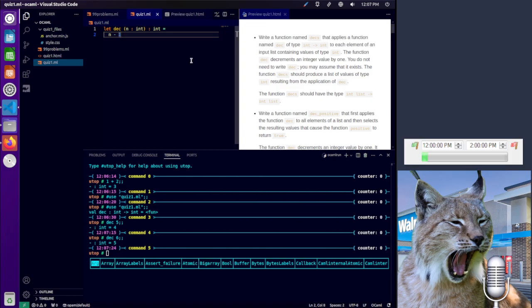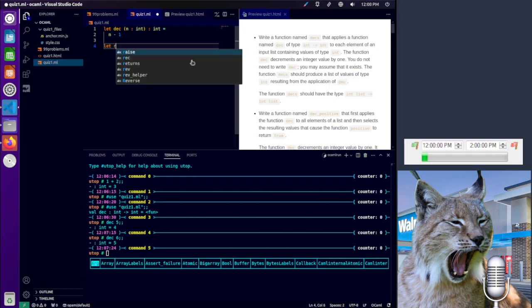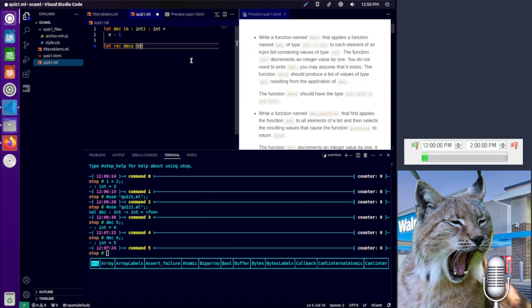And so a function named dex is going to take in a list. That's actually going to be a recursive function. So we're passing in a list here, and that's going to be an int list.